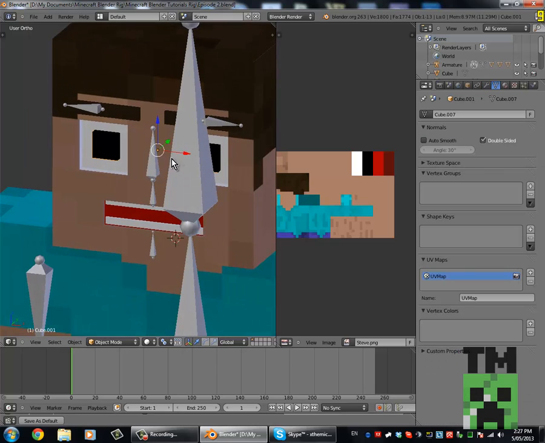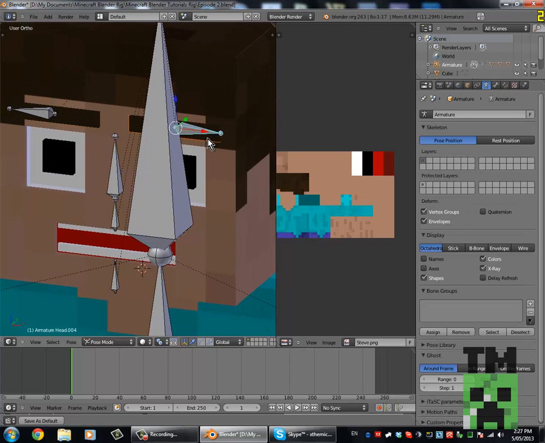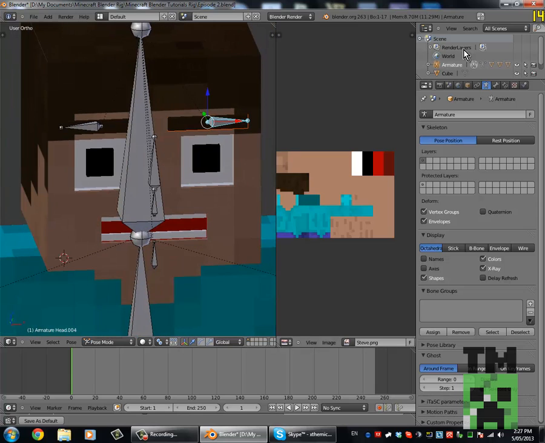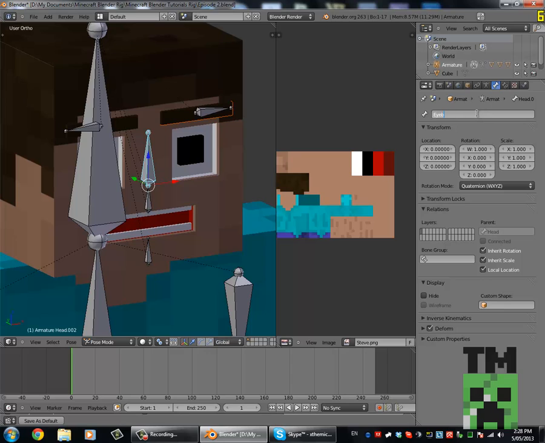And then we parent eyes to the eye bone. Oops. And parent the eyebrows to the eyebrow bones. And once again, we have to name these bones. So eyebrow left, eyebrow right, eyes, teeth up, and teeth down.